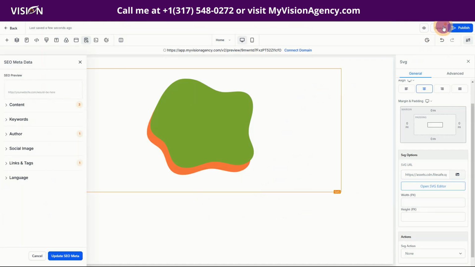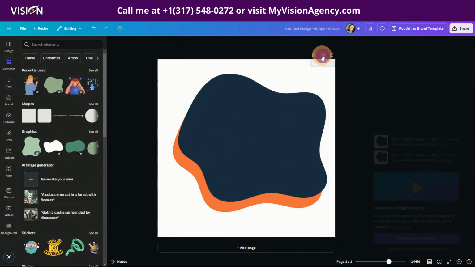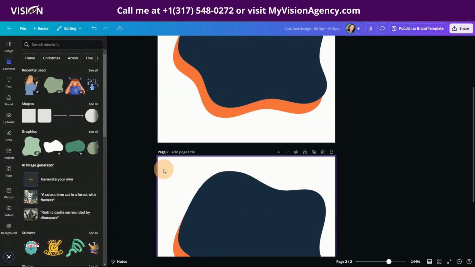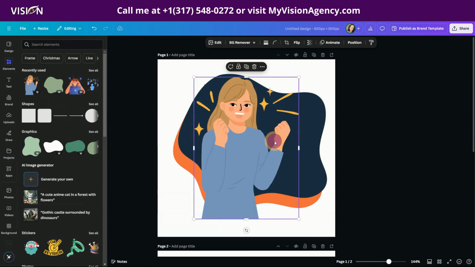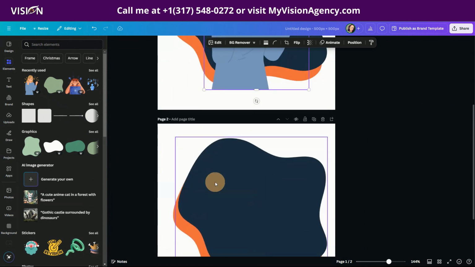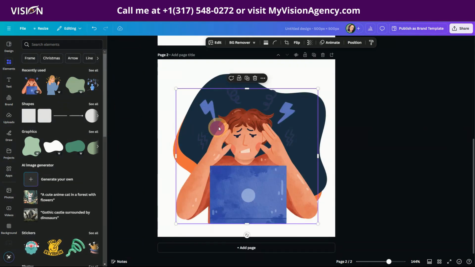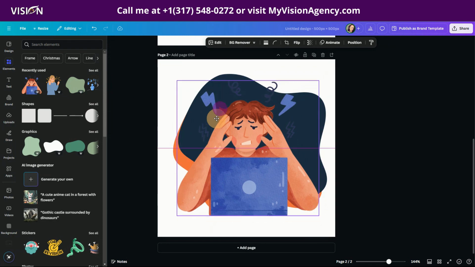Now, all I have to do really from this point on is just add my images just like I normally would. And you just need to make sure that you are choosing the SVG file and that each image you upload, you're mapping it out with the SVG colors. So let's just go back here and create 2 images and I'll show you how to make those work. So let's add this excited lady here. And let's add this really frustrated guy here, okay?